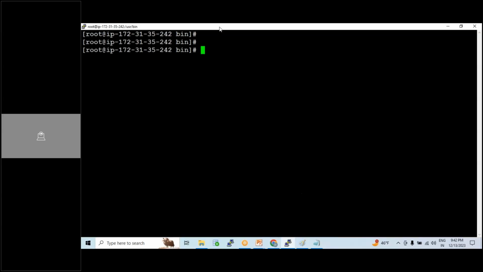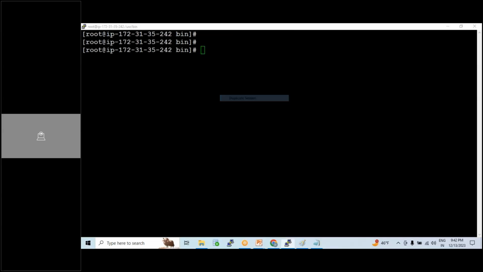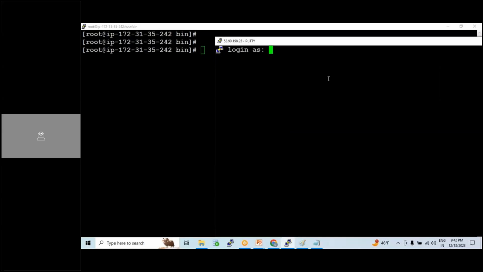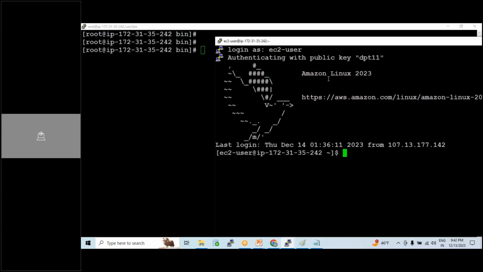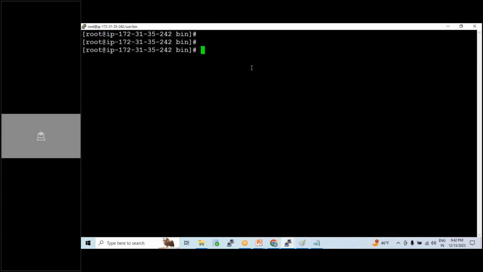So let me take one other duplicate session. Duplicate session, in the sense, it's kind of one more login. At a time, multiple people can log into the same server, right? Yes or no? It's just a matter of having the IP address and the key file. We can log in with multiple sessions as well. I have 2 sessions now.